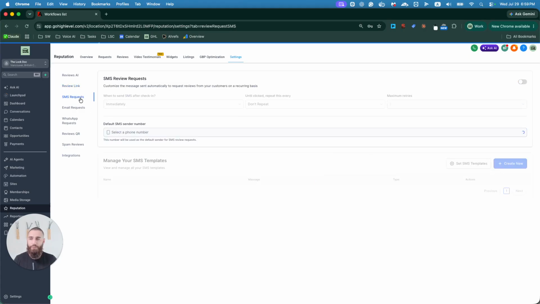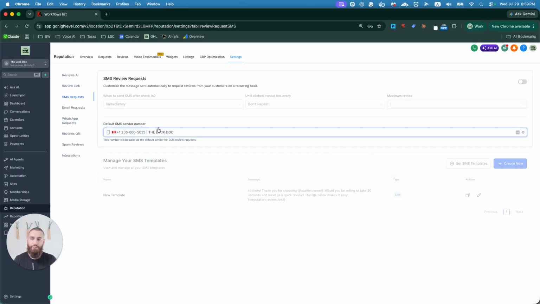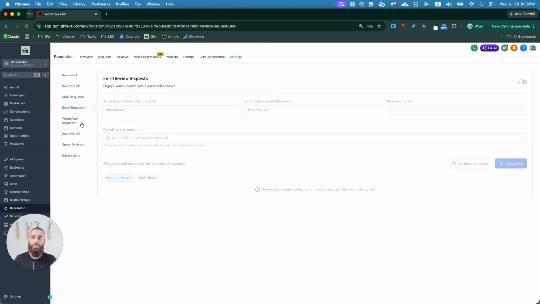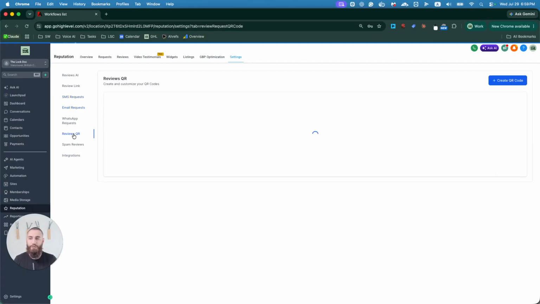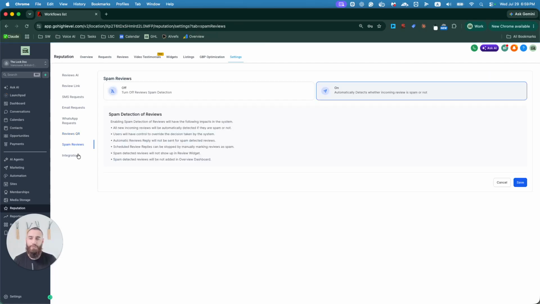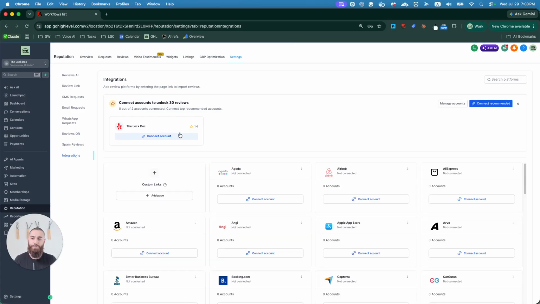You can do the same thing through SMS if you want to create some type of template, and it can automatically request reviews from your past customers. You can do the same thing through email as well, or from WhatsApp. Likewise, if you want to create a QR code, you can do this. It's kind of neat instead of doing it yourself through other websites. And there's also spam reviews as well, where you can just determine if it's a spam review instead of responding to it or wasting time.